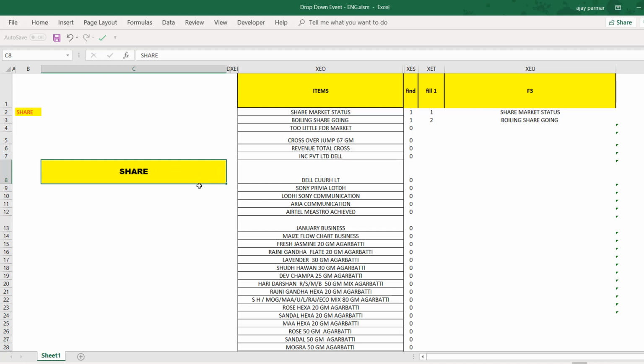Right now you can see there is no drop down. The drop down should come and it should give me the list of the items from this column, XEO, where I have written a lot of stuff. I want to pick up those items which contain the word I have written here. Let me quickly show you. Suppose I say Dell, and I press enter.